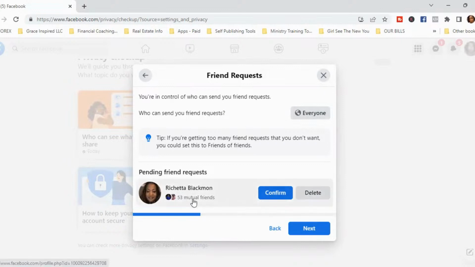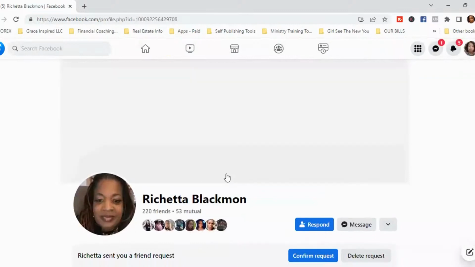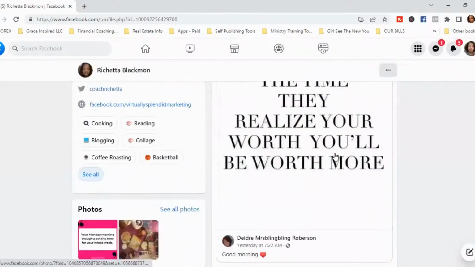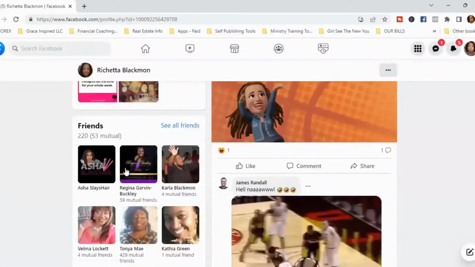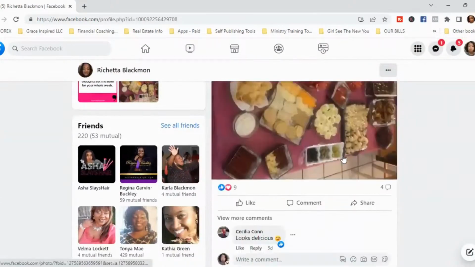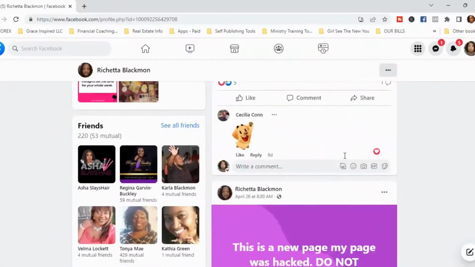So I have pending, didn't know that. And you can go and take a look at these people. Who is Rashetta? How many friends does she have? What kind of posts does she post? Does she meet up with my business or my ministry goals? Or is she going to be a spammer?